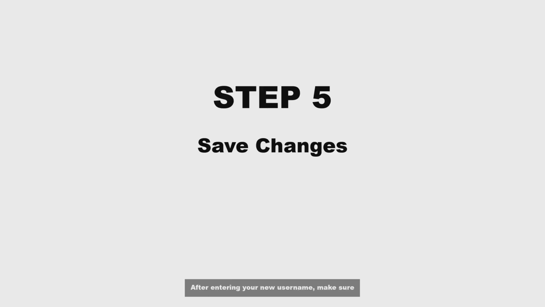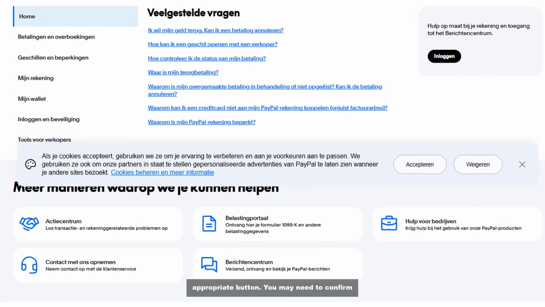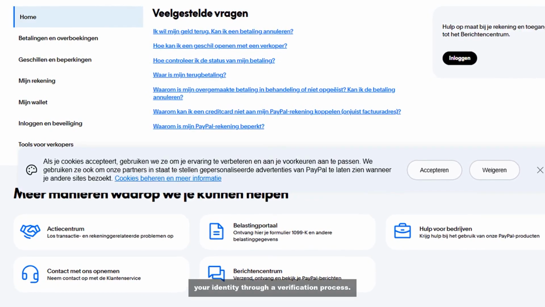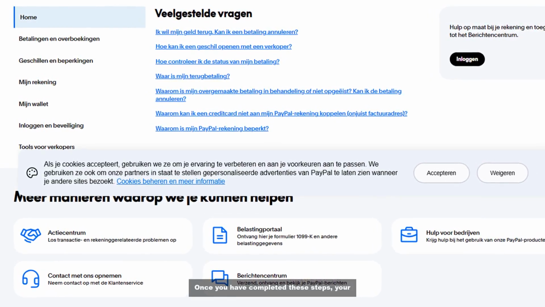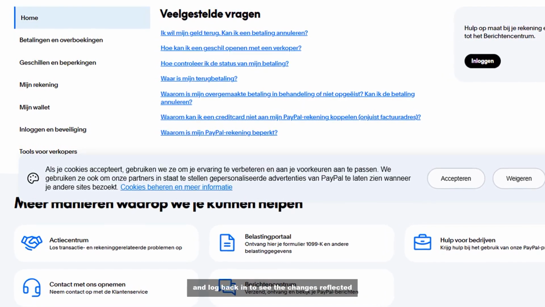Step 5. Save changes. After entering your new username, make sure to save the changes by clicking the appropriate button. You may need to confirm your identity through a verification process. Once you have completed these steps, your username will be updated. Remember to log out and log back in to see the changes reflected in your account.